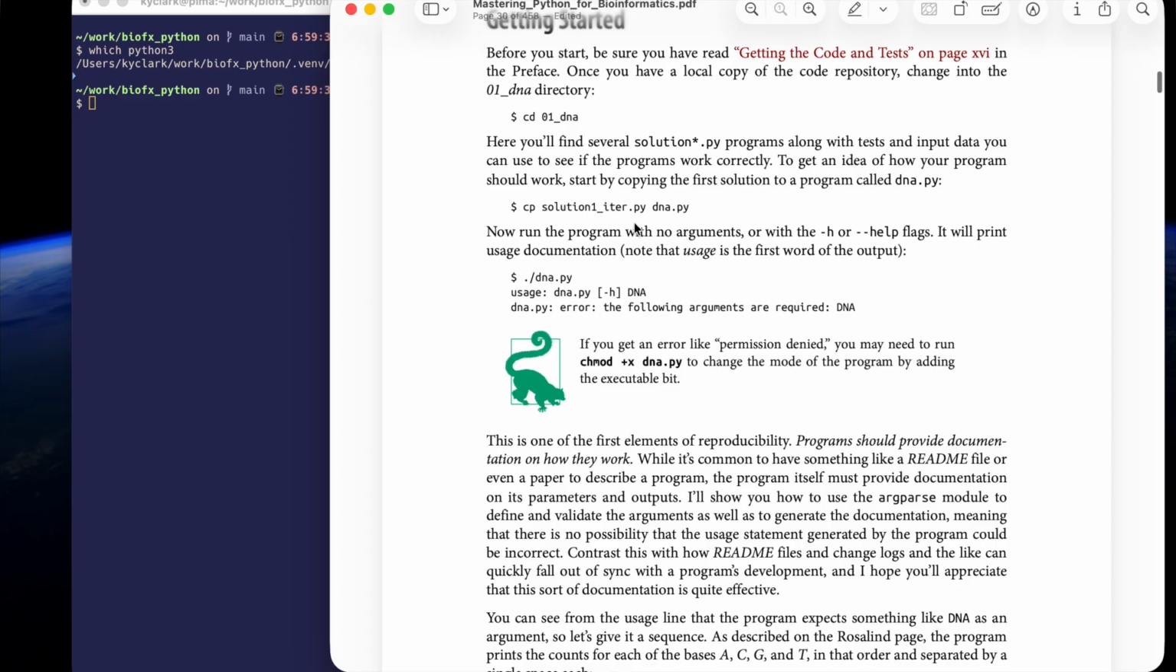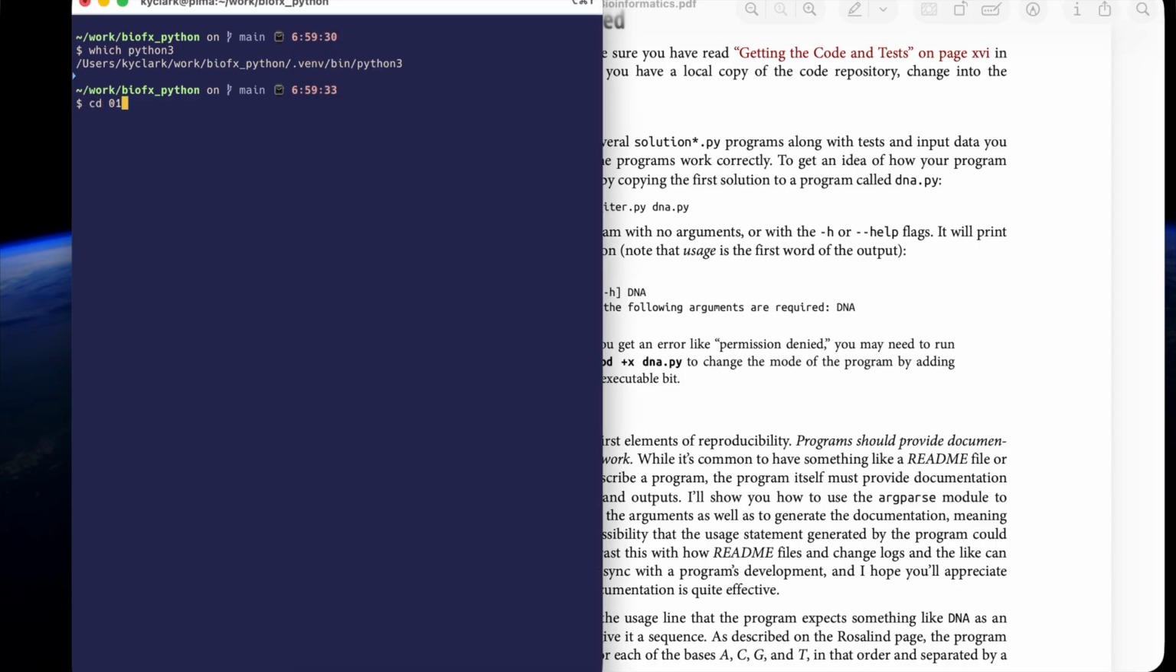So the first thing to do is to go into the O1 DNA directory. And a lot of this, I'll be showing you how I code, which is just in the terminal using a text editor called VI. If you're more comfortable using something called an IDE like VS Code, you're welcome to do that. And in some of the exercises, I may show how to use those tools as well. But I've been coding for a long time, and this way works for me very well.